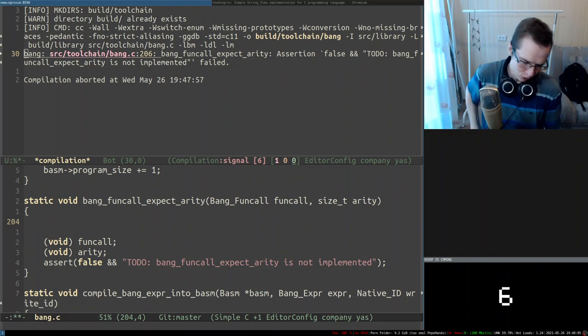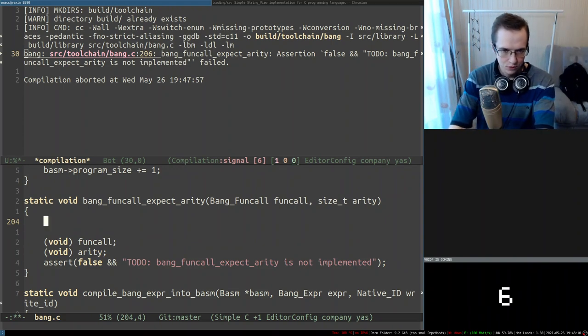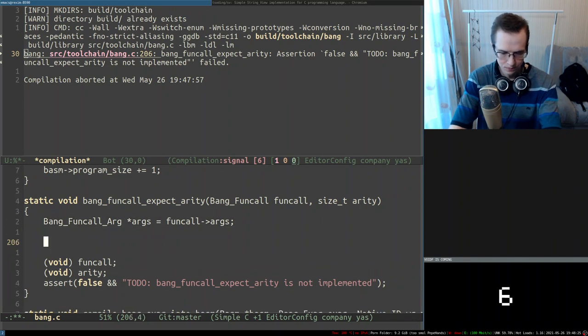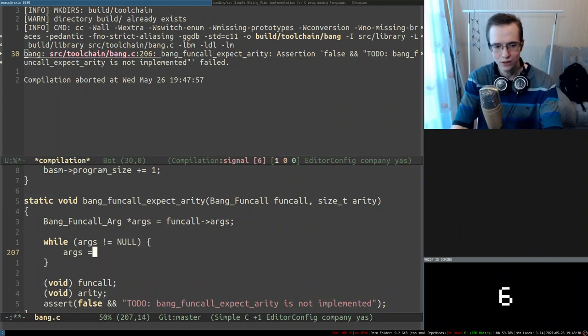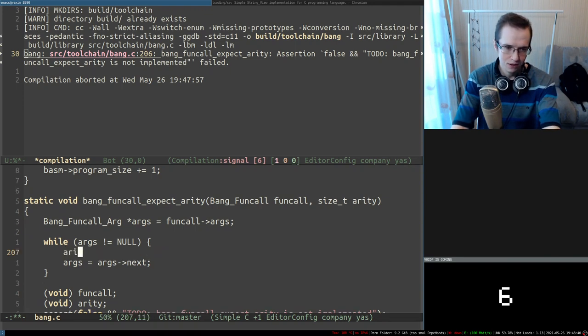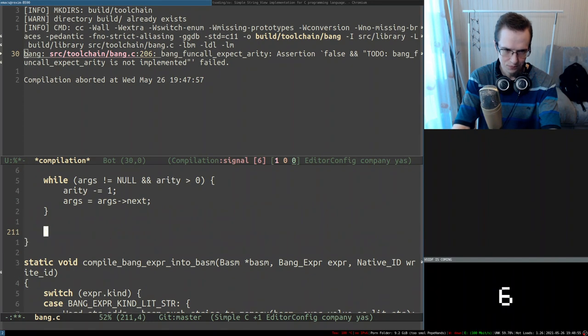All right. So expecting a particular arity should be pretty straightforward, right? What we need to do in here is take the arguments. So it's going to be bang fun call args. So this is going to be just args, and while args is not equal to null, we're going to be iterating them until we reach the end of this linked list. And while we are iterating them, we are going to be decrementing the arity variable by 1, and we're going to keep doing that while the expected arity is greater than 0.